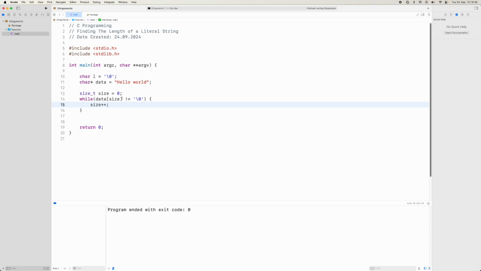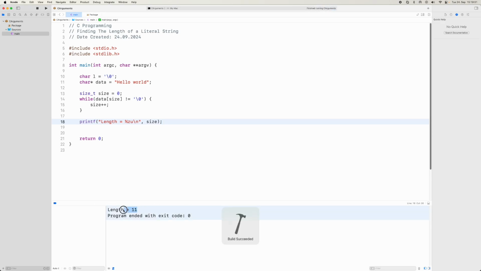Then at the point when that size does meet the backslash 0, we will break out of this while loop, and we can come here and say length equals, with a new line as well, and then size. When we run this, by no surprise it says 11. All right, so that's the first way that we can do it.